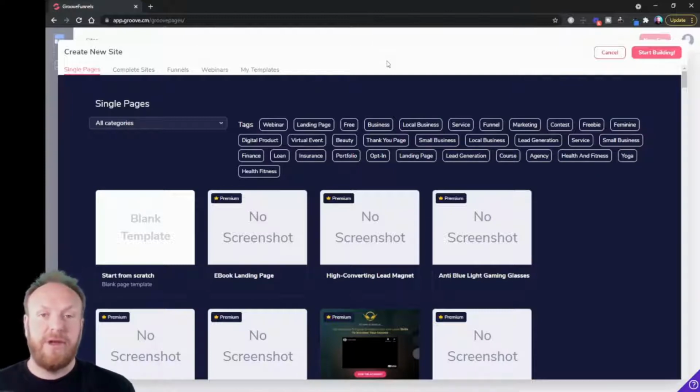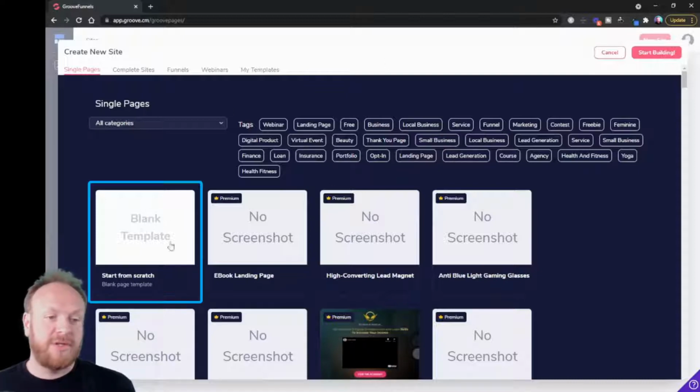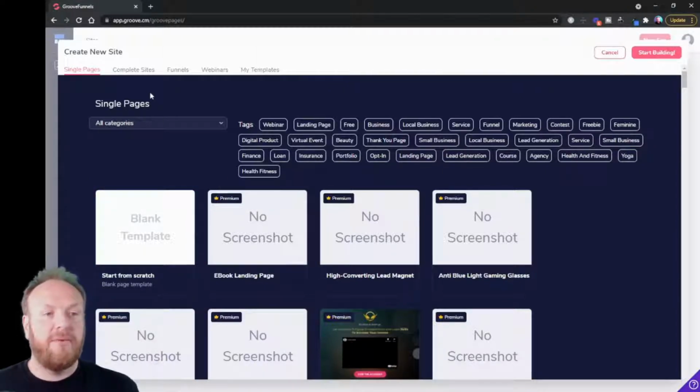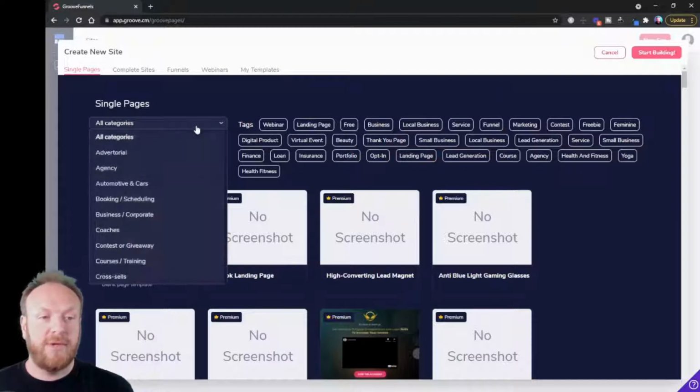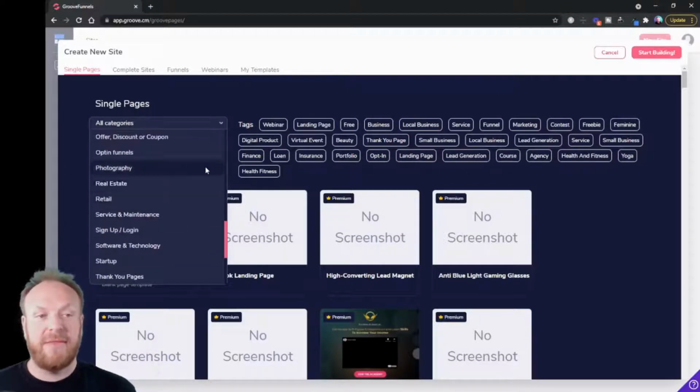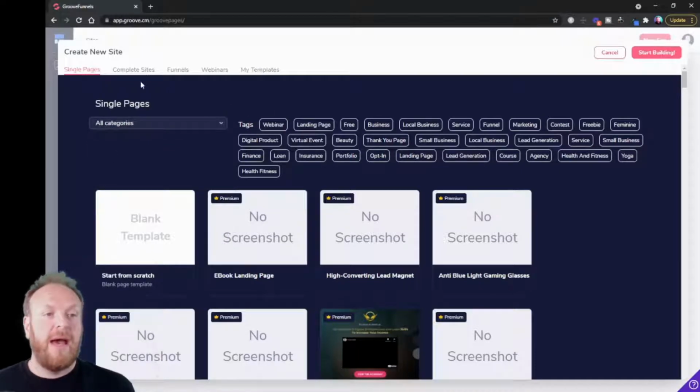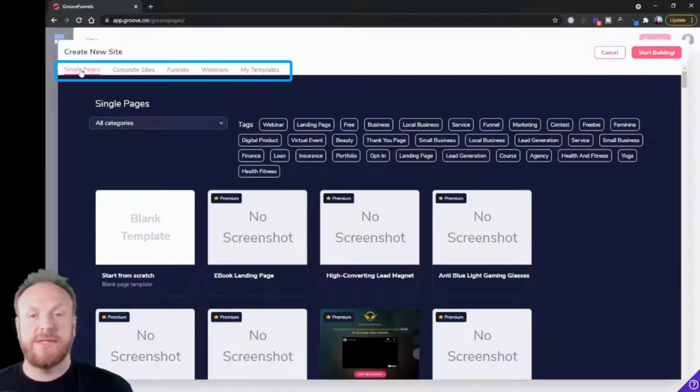That then brings you to this page here, and you've got a few choices. Now you can use pre-built templates, or you can start from scratch. If you want to start from scratch, you just use this one here, blank template. That will open a completely blank website inside the builder. And if you want to use a template, you can narrow down using these tags, or you can use this list if you want to narrow down the sort of niche that you're looking for. And you've also got the option of single pages, complete sites, funnels, and webinars. And there's also My Templates for any templates you create yourself, and they save them inside your Groove account so you can use them later on.